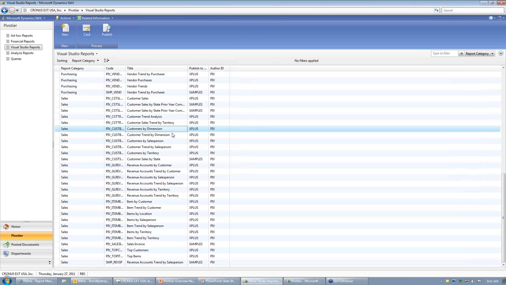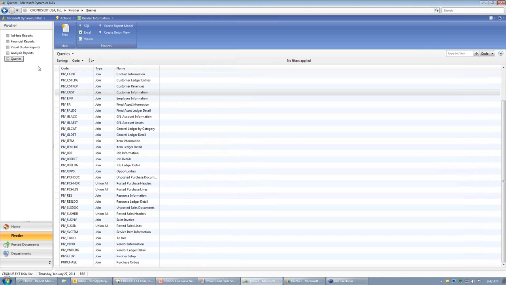So the last thing we're going to talk about here is the thing that basically drives a lot of this reporting, which is the ability to create queries. Queries are great because they allow you to pick and tell Pivotier what data you want to see on some of these. It's the basis for ad hoc reports and a lot of the Visual Studio reports that we saw.